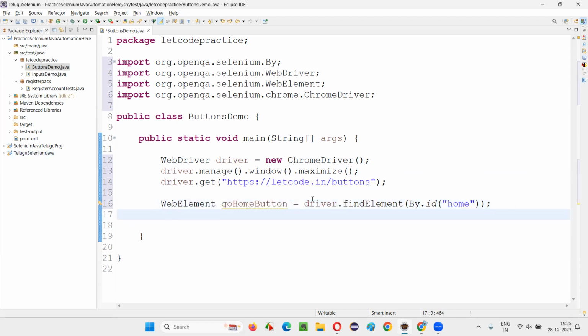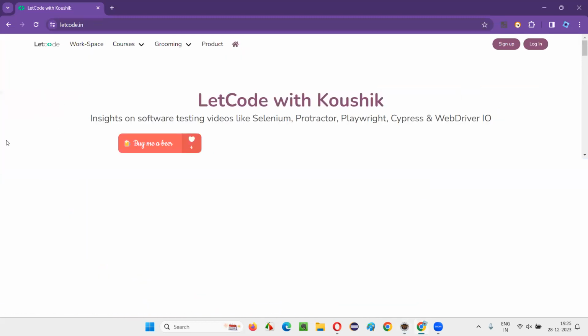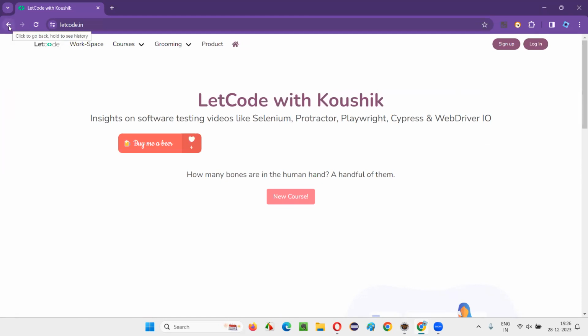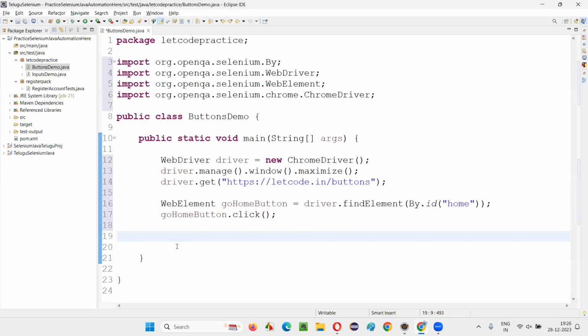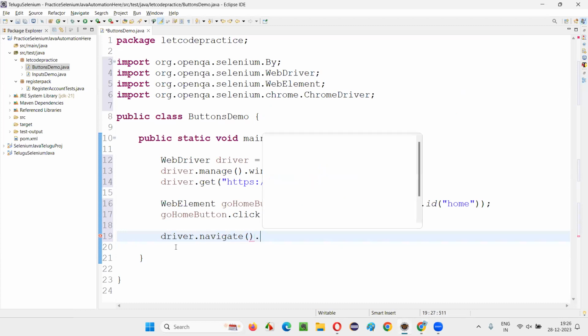Now I need to click on this go home button. For that, I'll just copy this go home button and simply say dot click. That's it. It will click on this, guys. When I do that, it will click on go home and you'll be taken to the home page like this. Now I have to come back to the previous page, where the buttons are. For that, I have to click on the browser back button. For that to happen, I have to simply write driver dot navigate dot back.